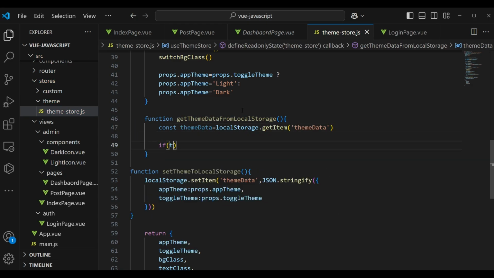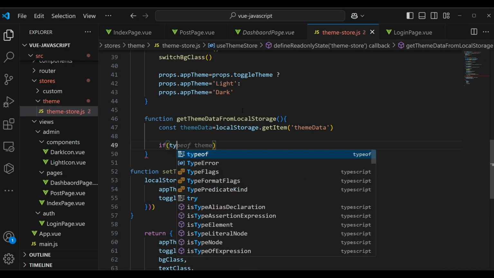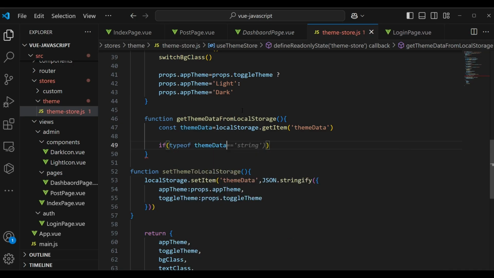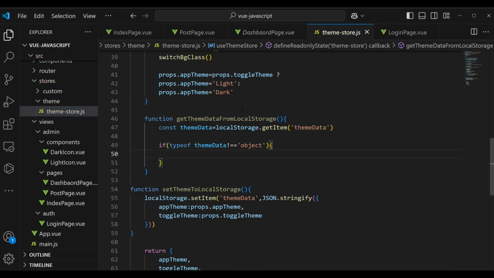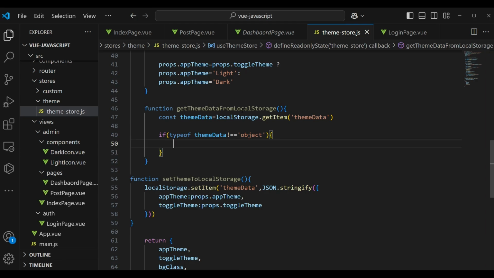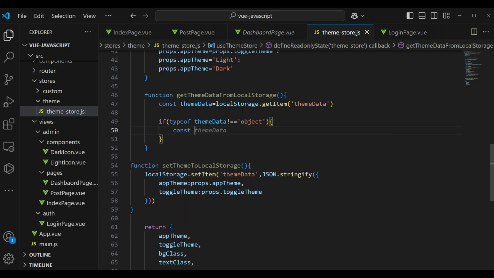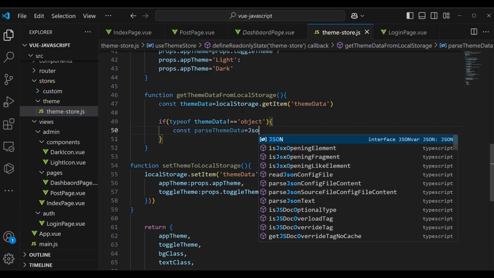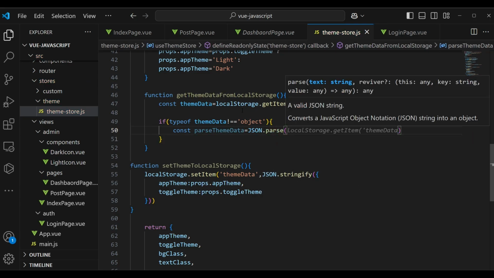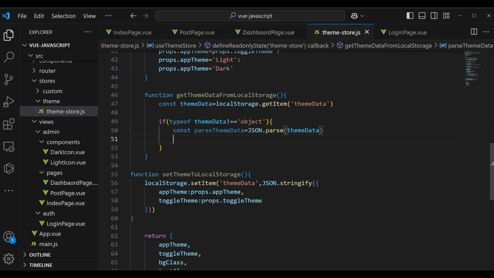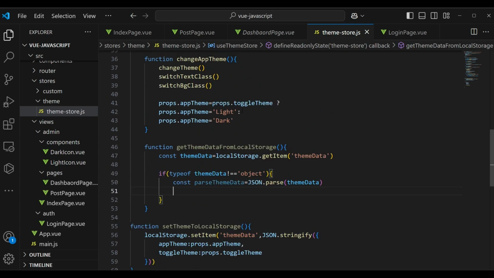And then I'm going to check if the type of the theme data is not an object. It means we're going to check if it doesn't return null. I'm passing it's different from an object. And then within the if statement, we are going to pass parseThemeData, which is equal to JSON.parse, and then I'm passing here the themeData.